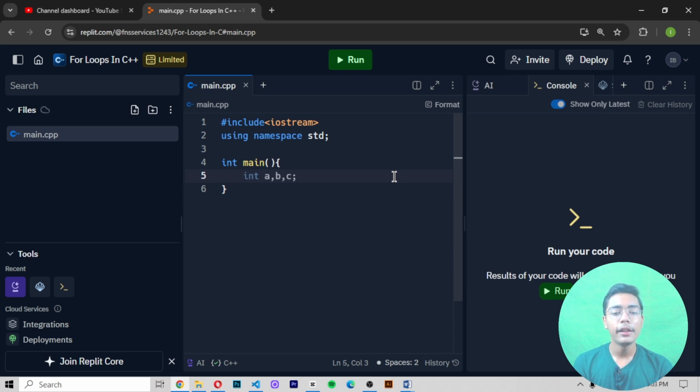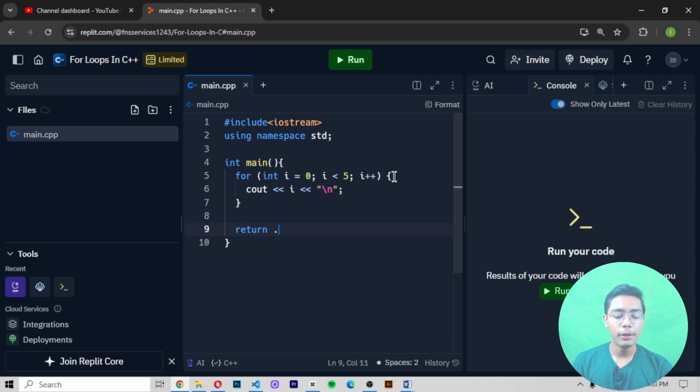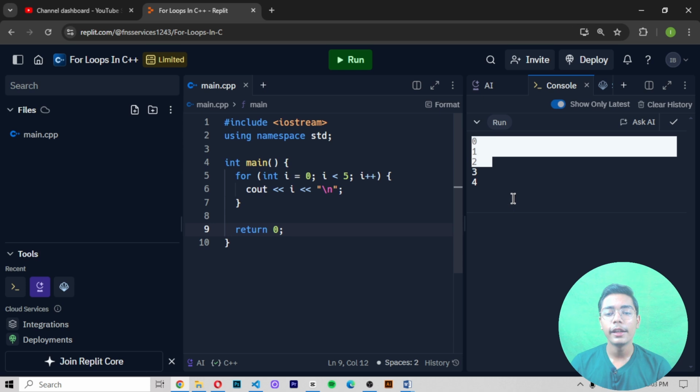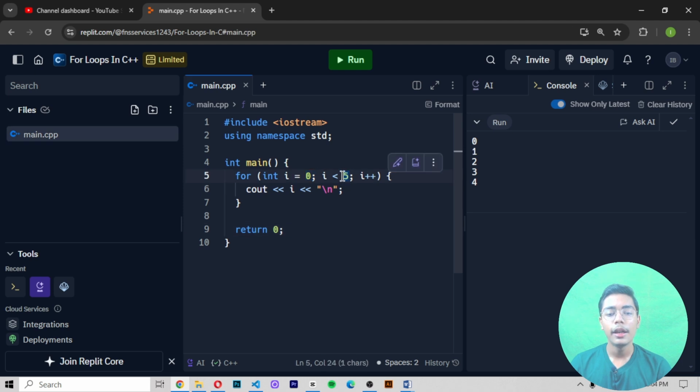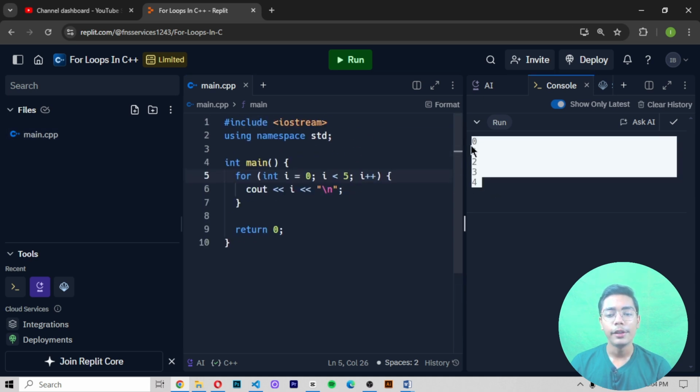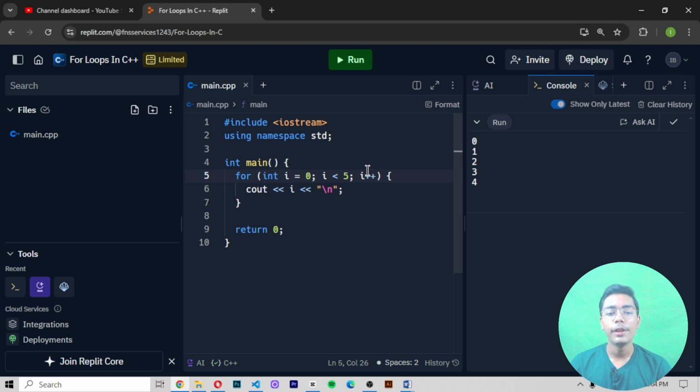I'll paste everything I have copied, and return a value of 0. After saving this file and running it, you can see the output we are getting is 0 to 4. It runs 0, and then all the values till 4 come, but 5 is not coming. I have written less than 5 here, so the numbers smaller than 5 are printed, like we got in while loops in the previous video.